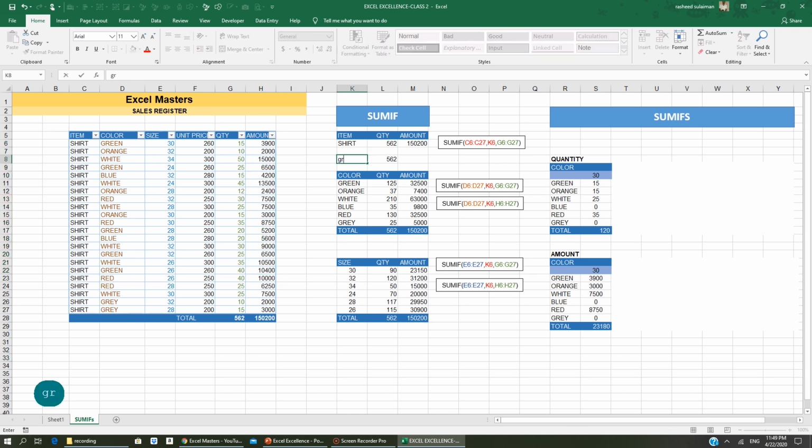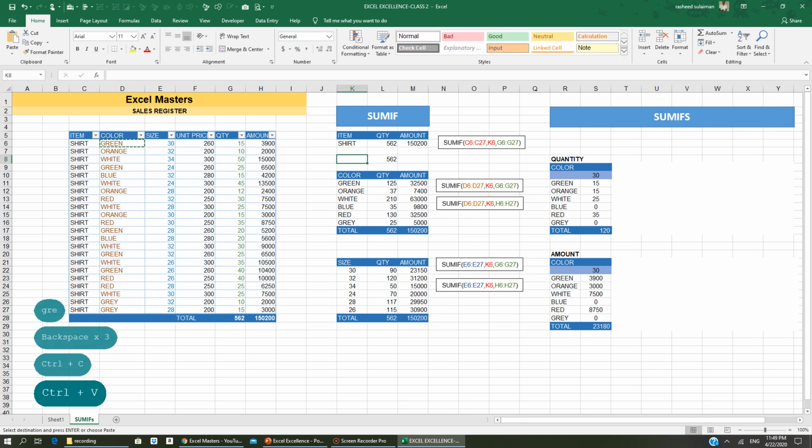Suppose we type here green, taking the green shirts. Now if you want to find the quantity of only the green shirts, how much quantity they sold in this period, how can we find that? For that purpose we use this SUMIF formula.